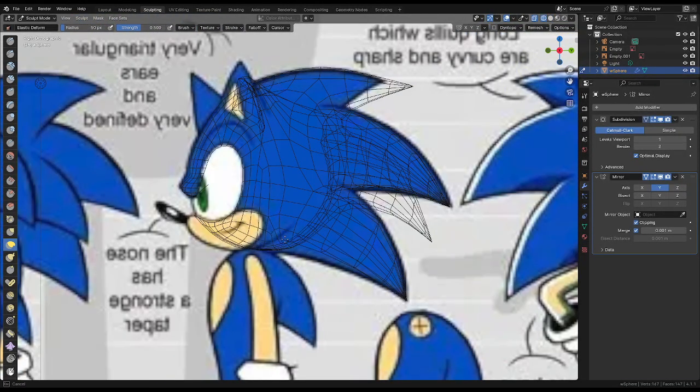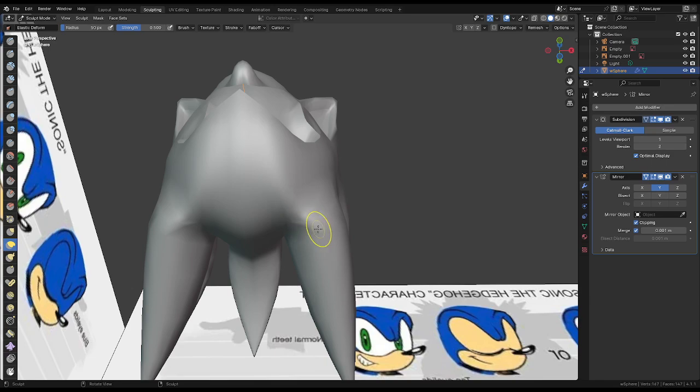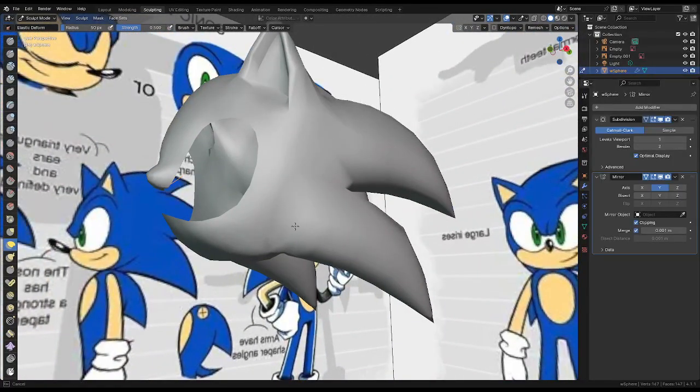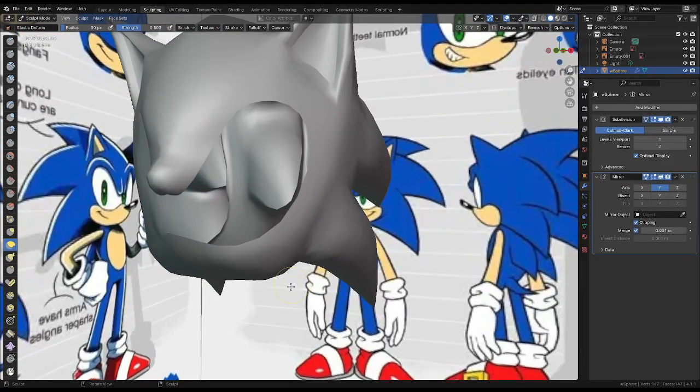Here we go, like that, and then bring this down. Yep. And honestly, this is more where the neck and stuff would go on a base Sonic model anyway, so I don't need to worry too much. In fact, this will get covered up by the model right here.